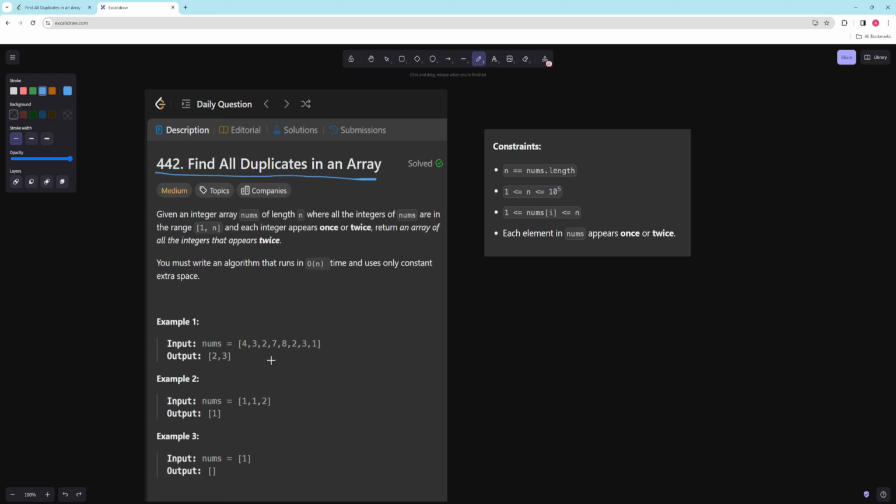I guess what you could do is mark it negative the first time, and if you see it again, you keep it negative. But then how would you tell if you've seen it once or twice? So that kind of strategy doesn't work.